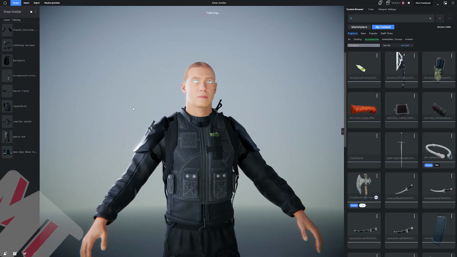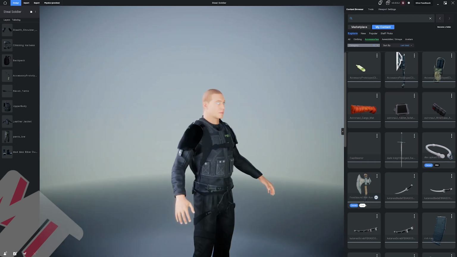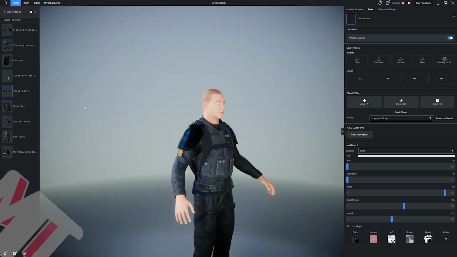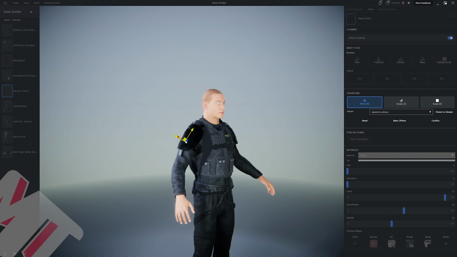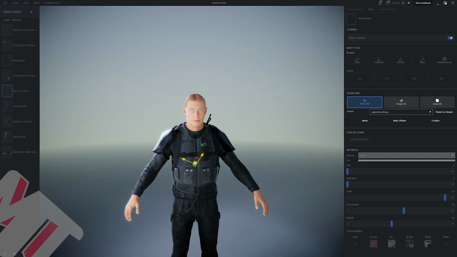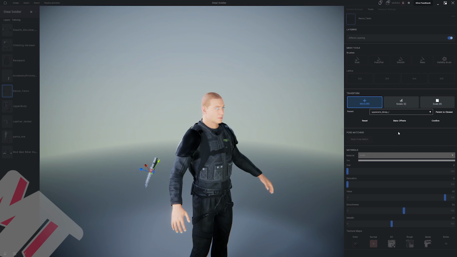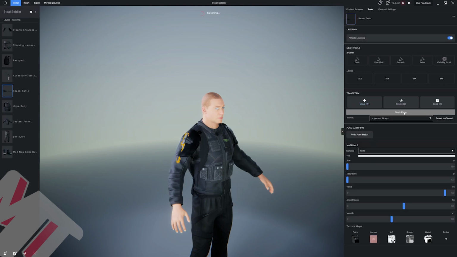That's what I skipped. So the knife needs to move because it's now covered by a shoulder pad. Honestly, I kind of want to put the knife on the chest. I think that'll look a little cooler. So I don't want to use the gizmo for that. I'm going to hit confirm. I'm going to hit reset.